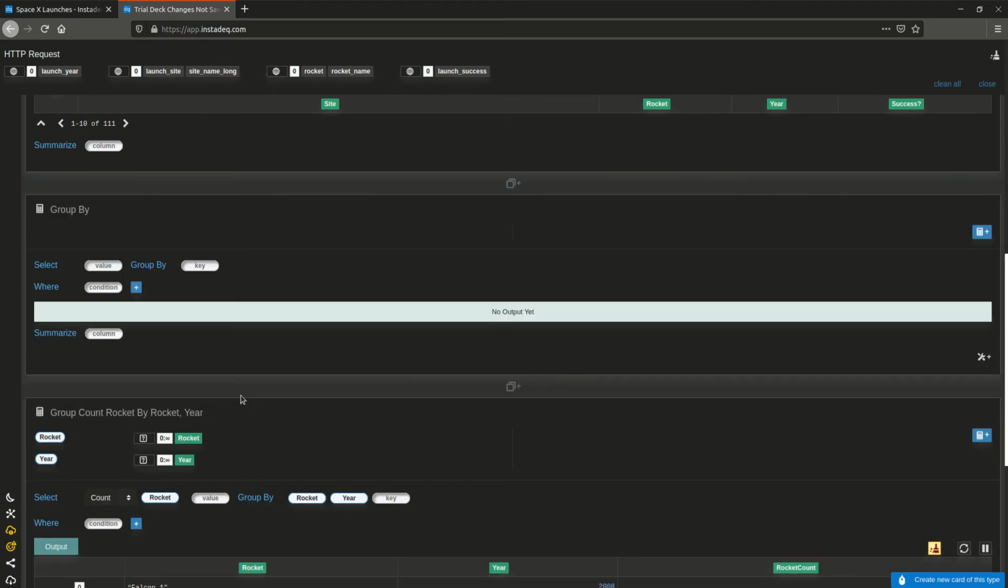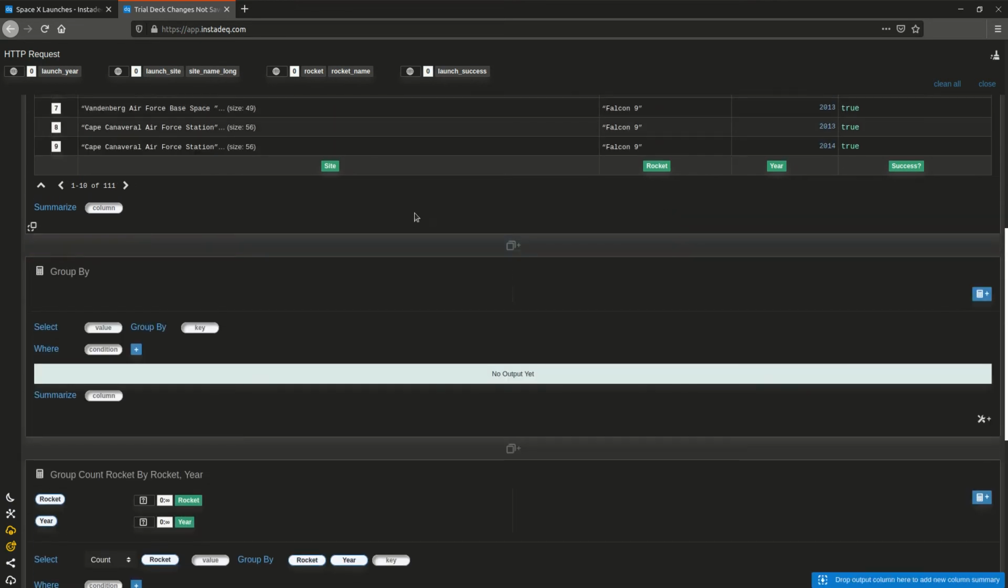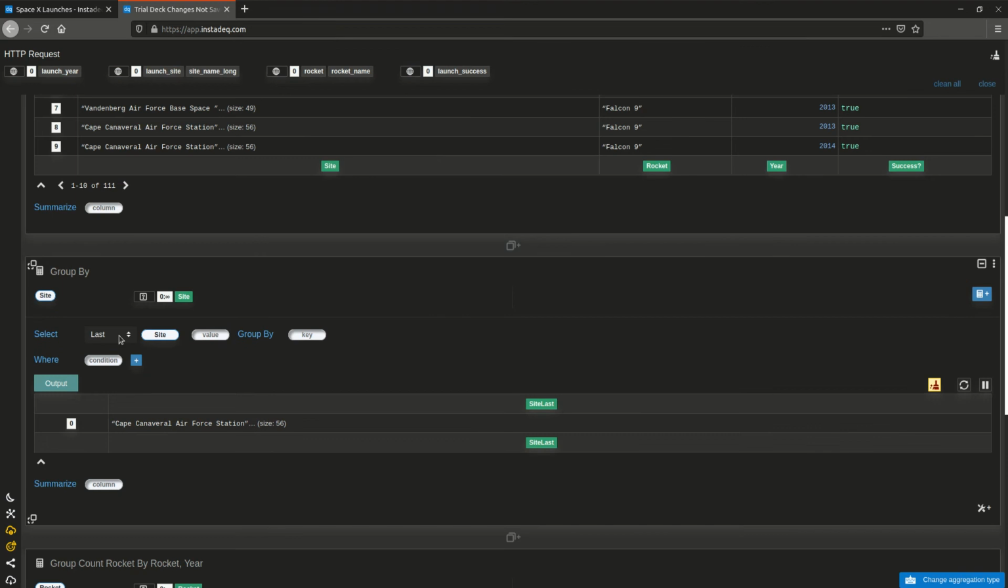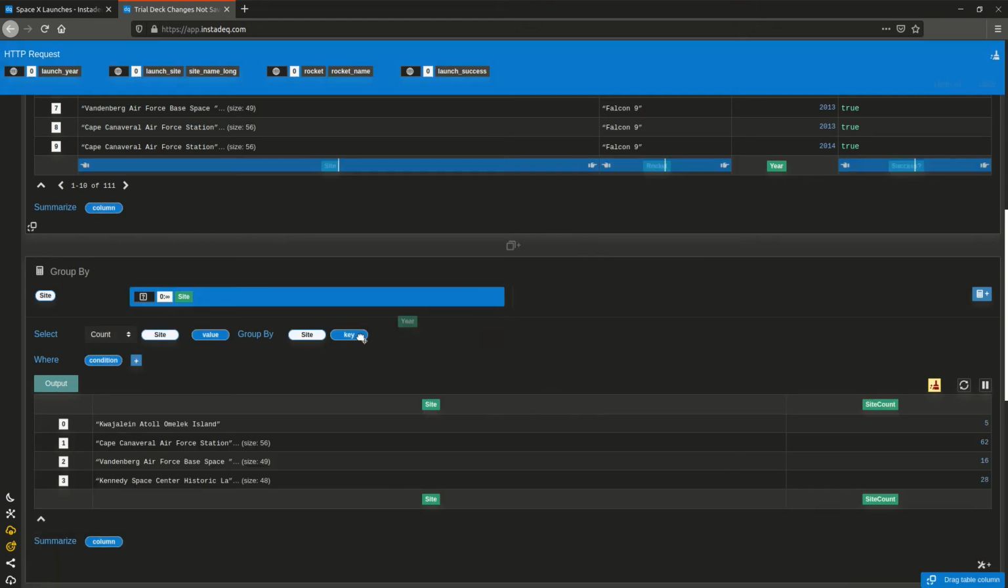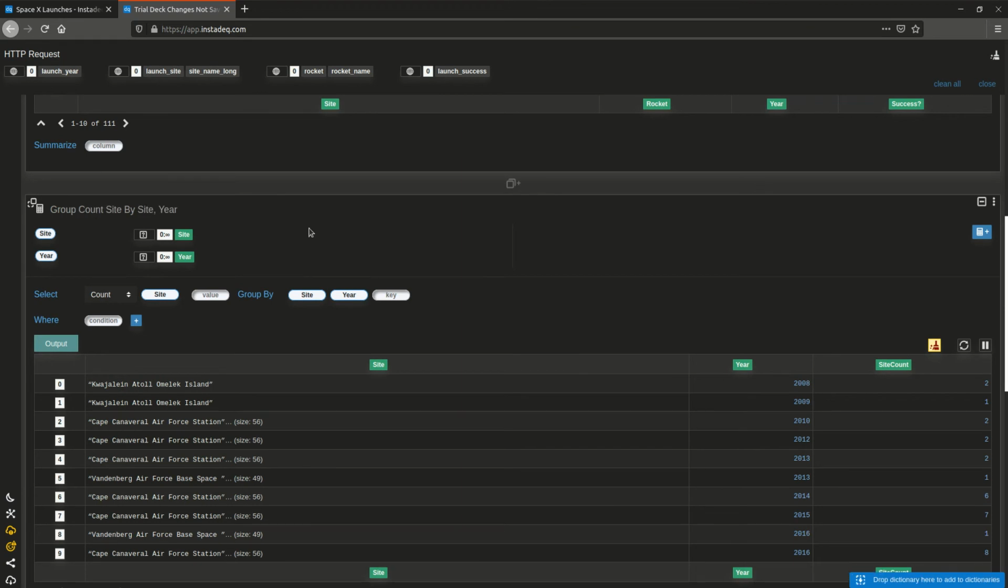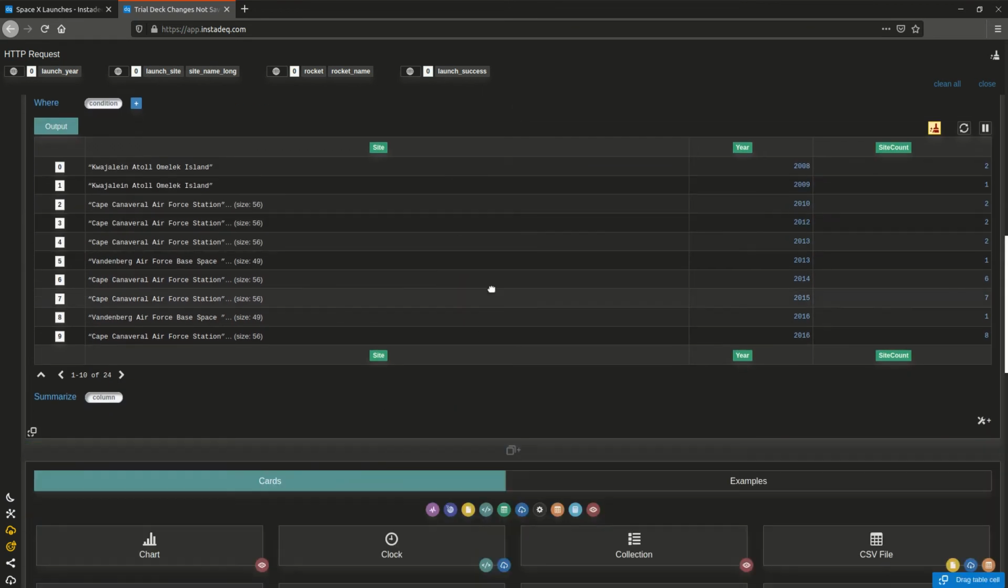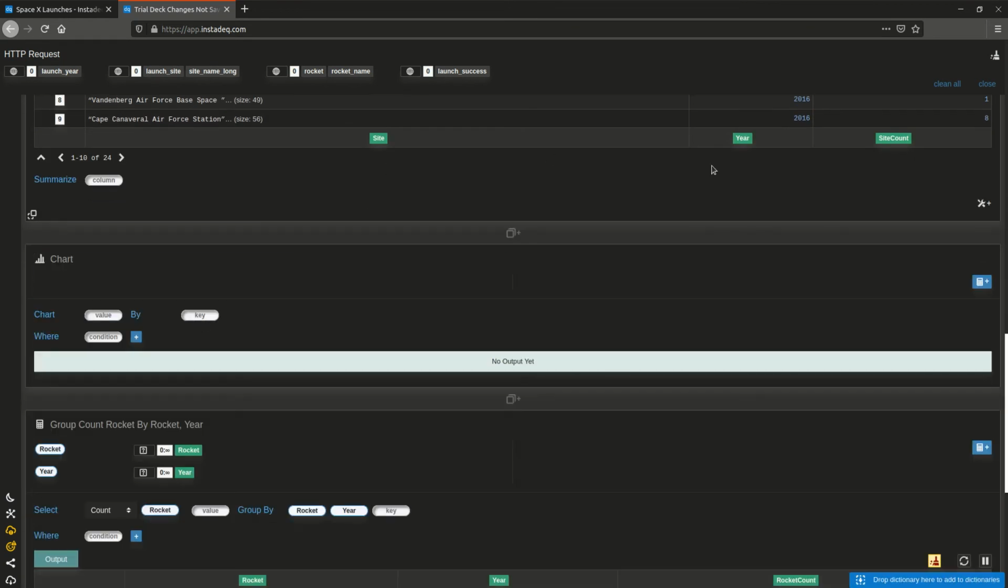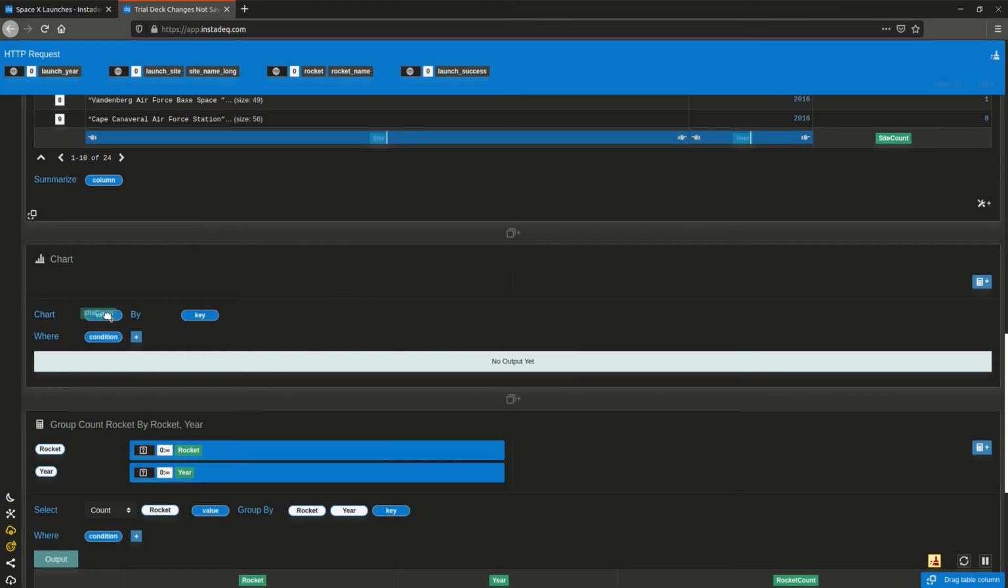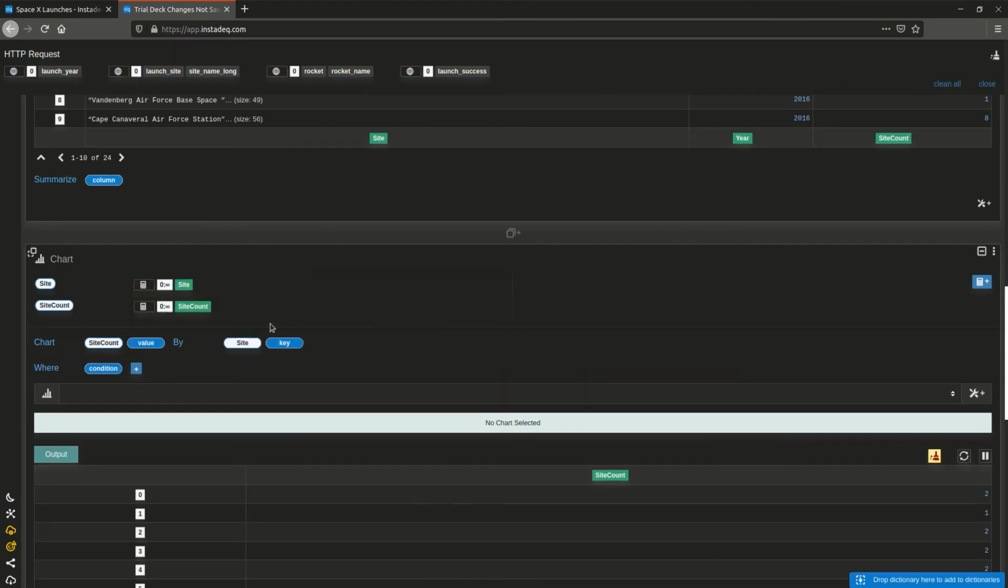And let's create a group by for the same, but for sites. So let's count sites by site by year. Now let's create a chart. I'm going to create a chart showing site count by site by year.